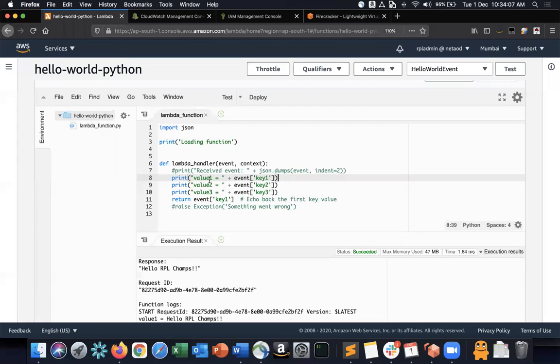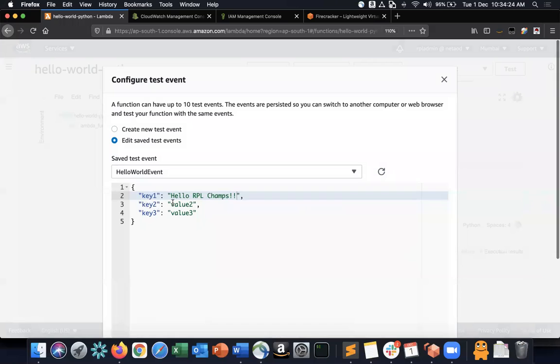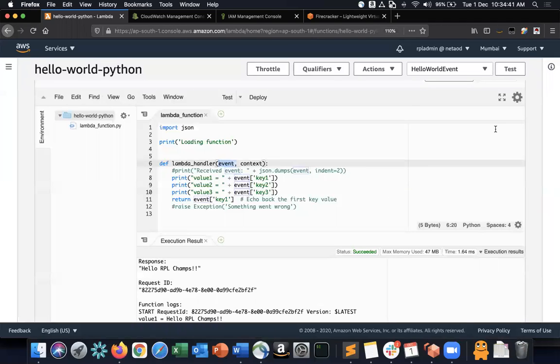You're just printing the values that are being passed to the Lambda function, which are all part of the event, because that's where you're passing the values as key one, key two, key three. That's what your test event has got. If you go to configure test events, you have key one, key two, key three. I'll say hello world, hello universe. I'm just going to save this, so let me pass values for all the three.